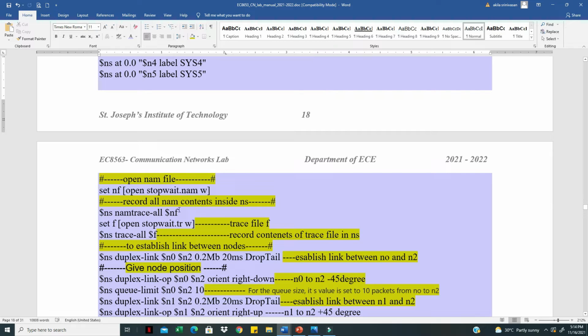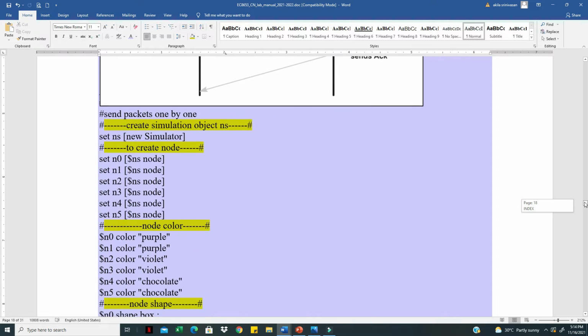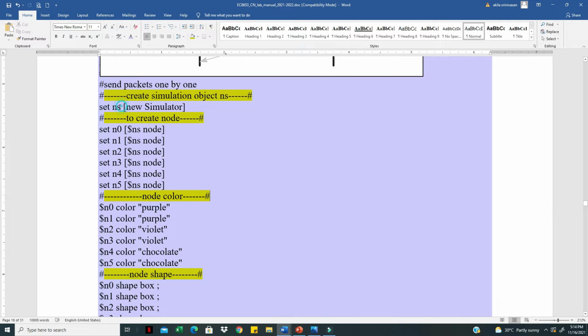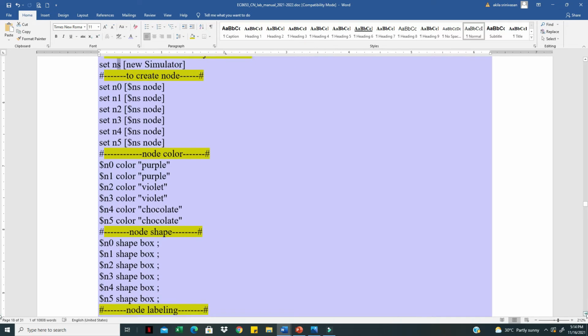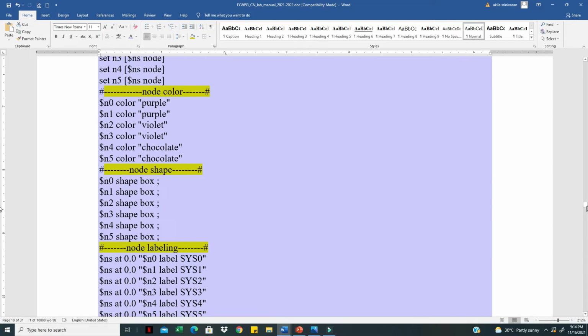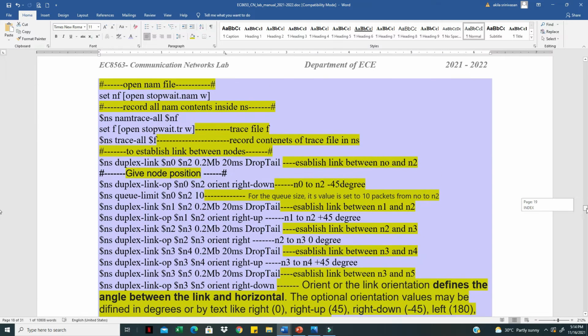We know the next step is to record all the contents of the NAM file inside my simulation object NS. Why NS? Because the simulation object name I have given is NS. Wherever it is set, it is user defined. Since the simulation object name is NS, here it is given: $NF namtrace-all to this $NS.